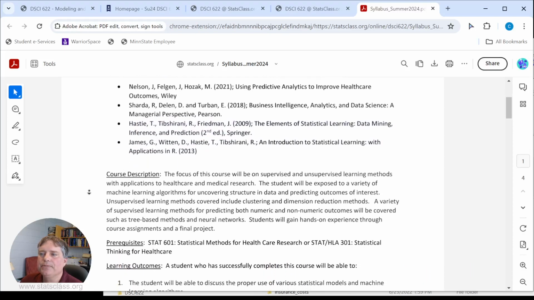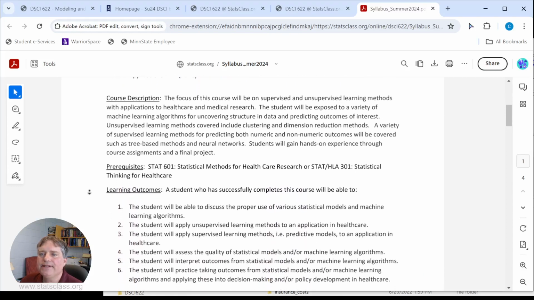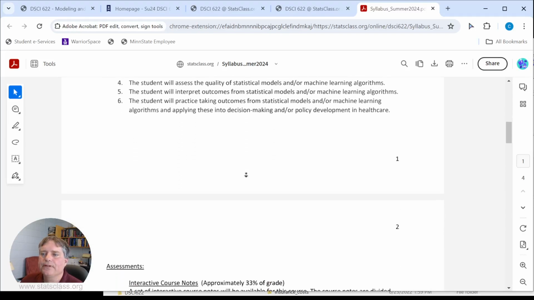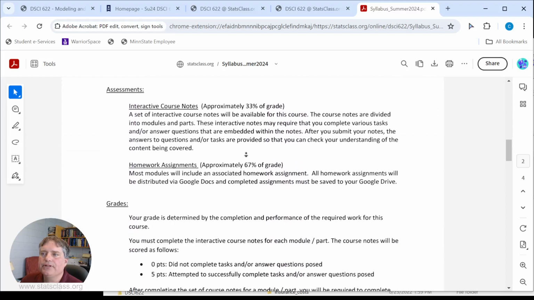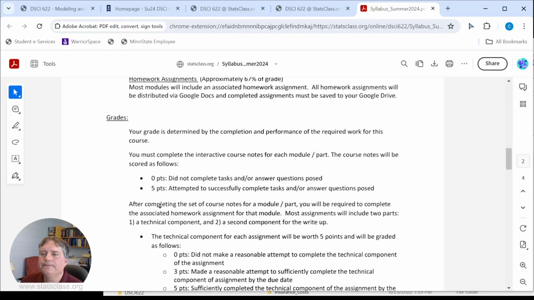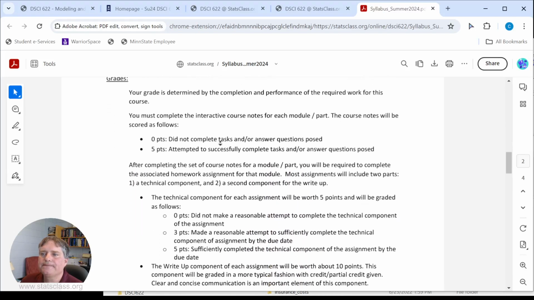There's a course description provided. The prerequisites, basically we'd like you to have a statistics course. It can be Stat 601, or it could be HLA 301 or Stat 301. Any introductory statistics course is what I'm assuming that you've had for a prereq. Here are our learning outcomes again. Discussion about the assessments with the course notes, and then your homework assignments. Grades, as we talked about. We've already covered these things.